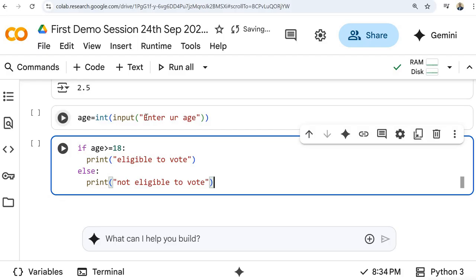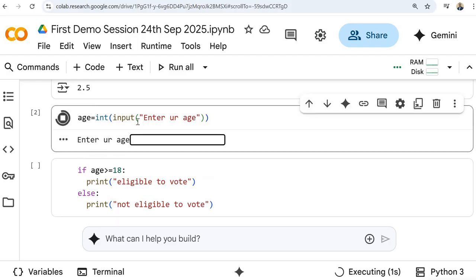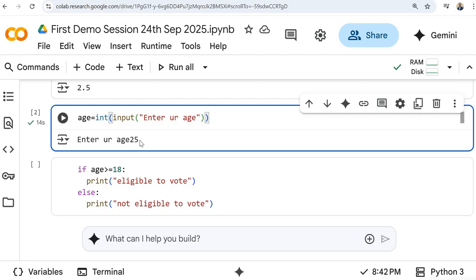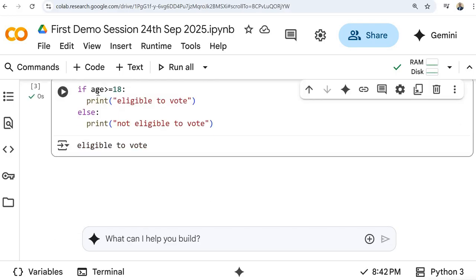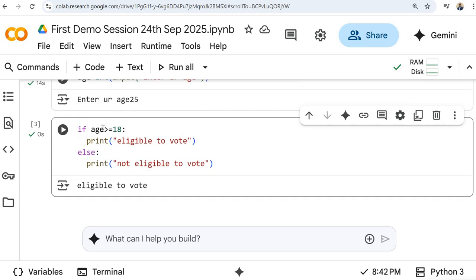So first we will run this cell, age int input. Input means it will ask for some input, with this message, enter your age. So I am going to write 25. After that we have to press enter. So 25 will be stored in this variable age. Now if you run this one, you will get that age, as we have entered, is 25. So 25 is greater than 18, so this condition is true. Condition true means the first statement, print eligible to vote, will be executed. It means it will be printing eligible to vote.